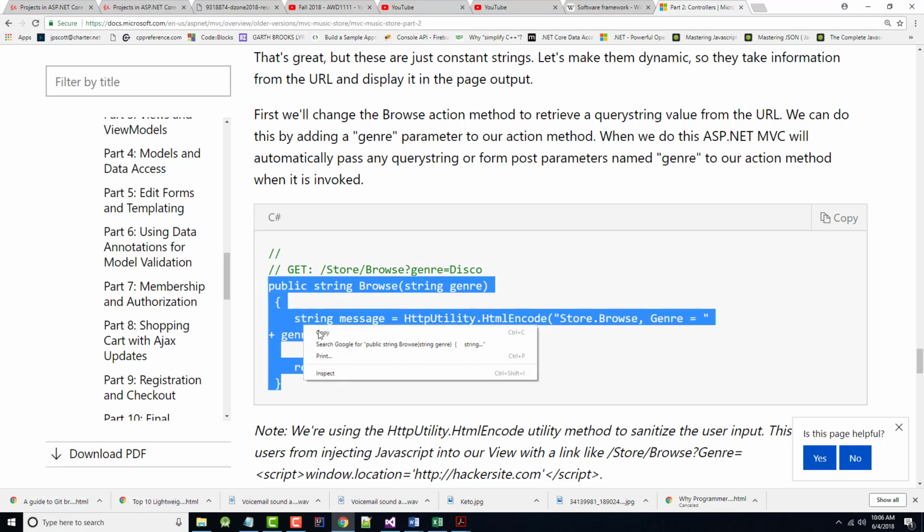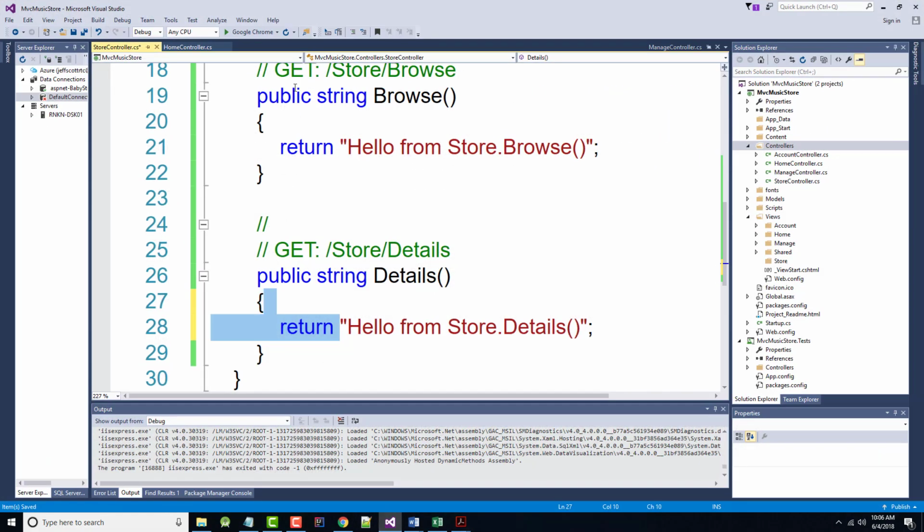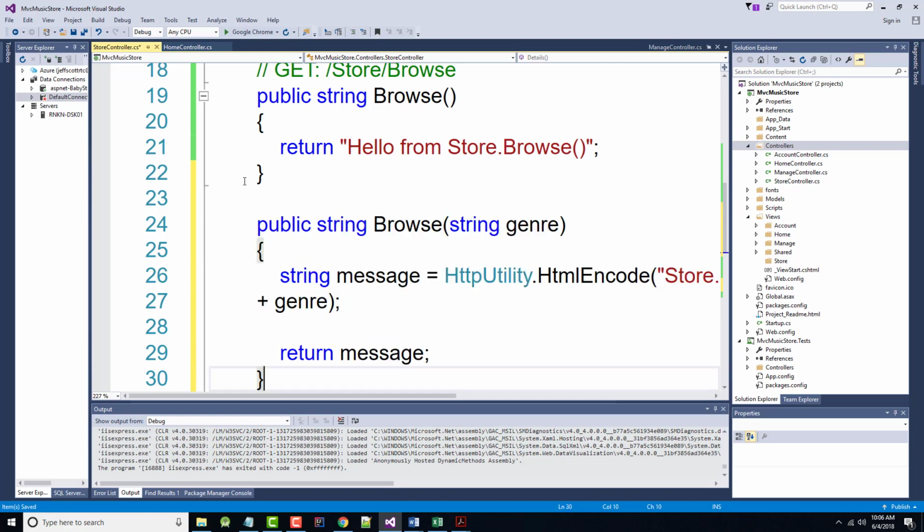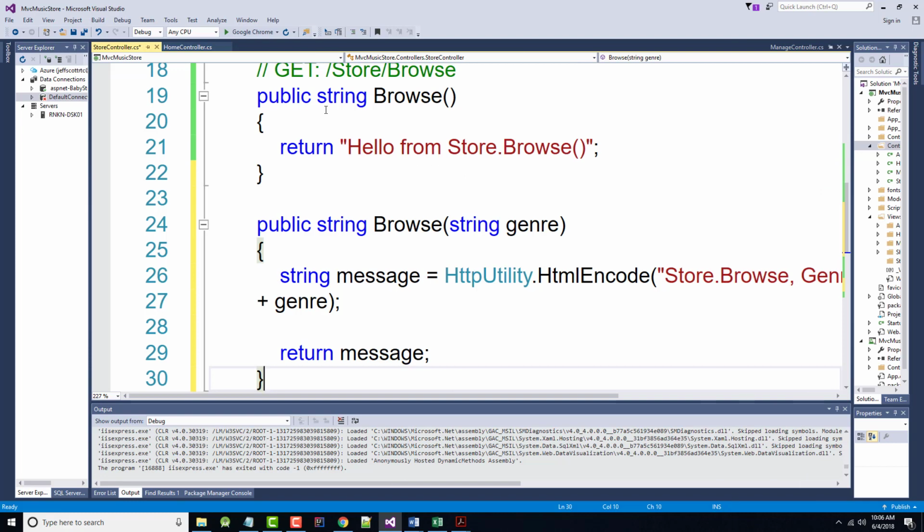Well, what's the difference? All right, I'll tell you how we'll figure that out. Come back in here, and we'll keep our browse method for just a minute. Then we'll paste this one in. Now, we're probably going to get an error because we've got 2 methods that are called browse. Don't worry about that. This is returning a string, but it has nothing passed into it. This is returning a string, but it has a string passed into it.